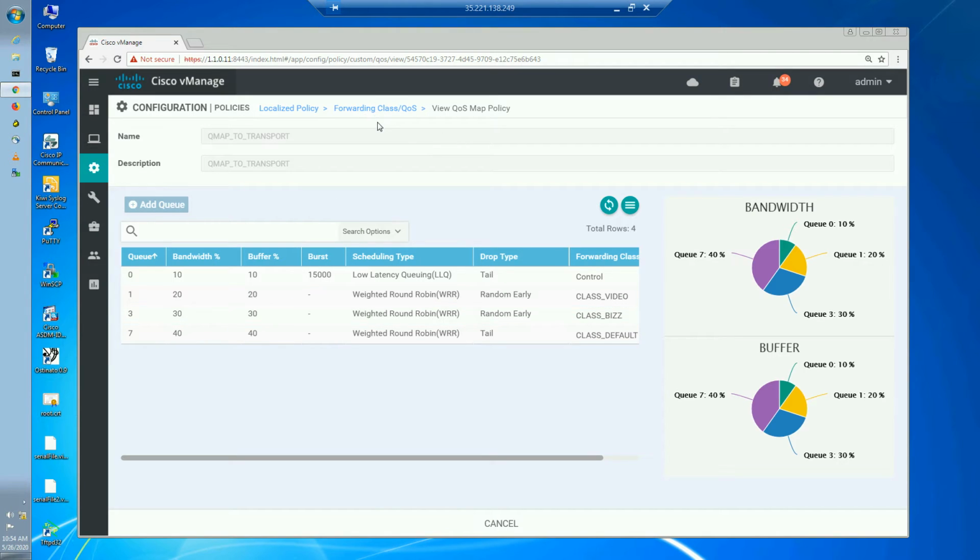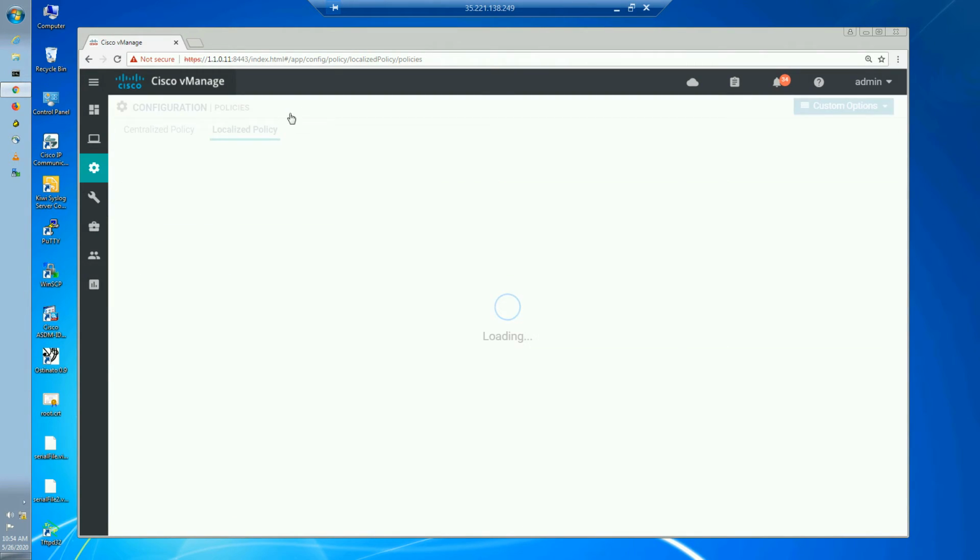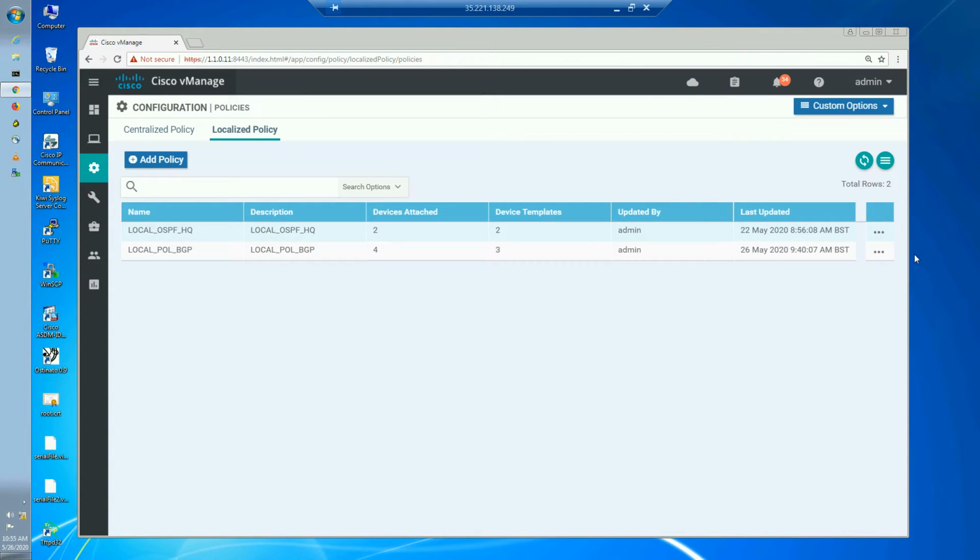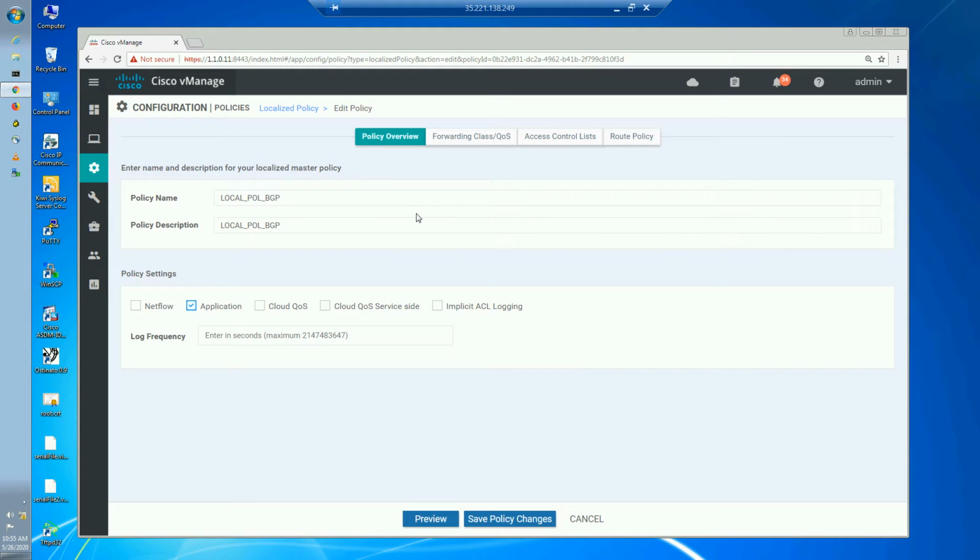Okay, so now once we have defined this, whatever we did just now, we have defined a forwarding class. We need to go back and attach this to some policy, right? Otherwise it will not be useful. Let's go to localized policy here, and we have one policy active on our devices. We'll piggyback our policies here, right? So let's go down here.